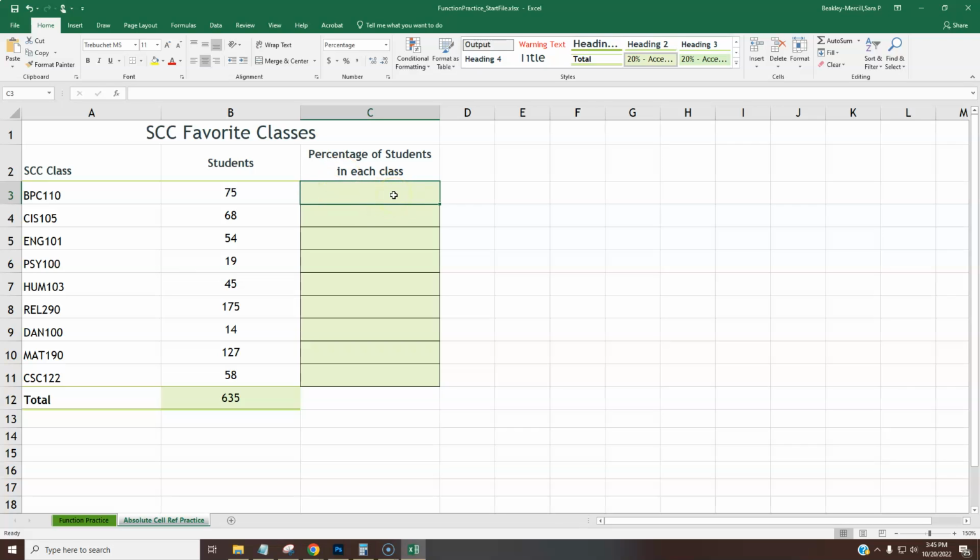All right, so using what we've learned before, I'm going to go equal, and it's going to be 75 divided by the 635. But I'm going to use relative cell references. I'm going to link to those cell locations. Okay, I press enter. All right, I got my 12%. I can copy that down.